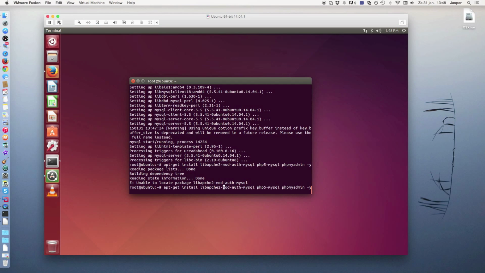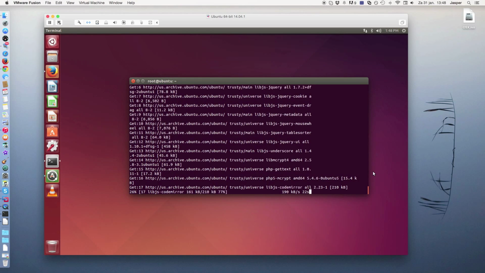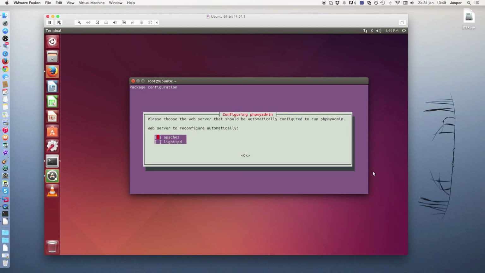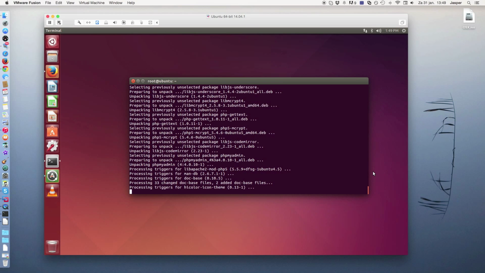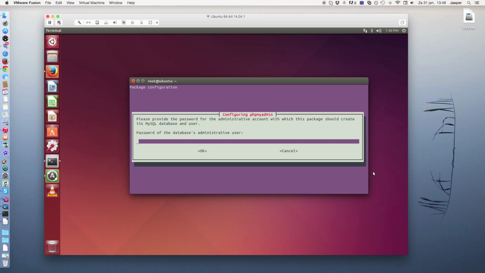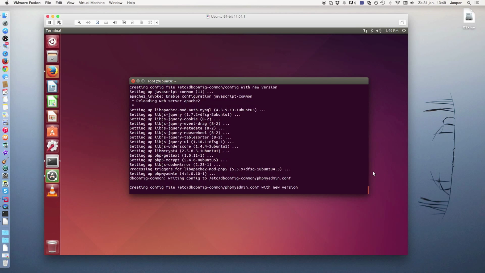Okay, I made a typo. It's libapache. With the spacebar select Apache 2, tap OK. Yes to configure the database, the password for the database administrator user. Okay, MySQL application password. Okay, and confirm the password. Okay.